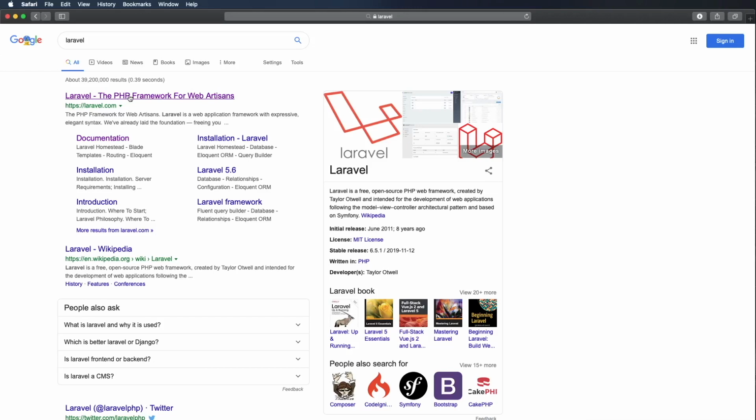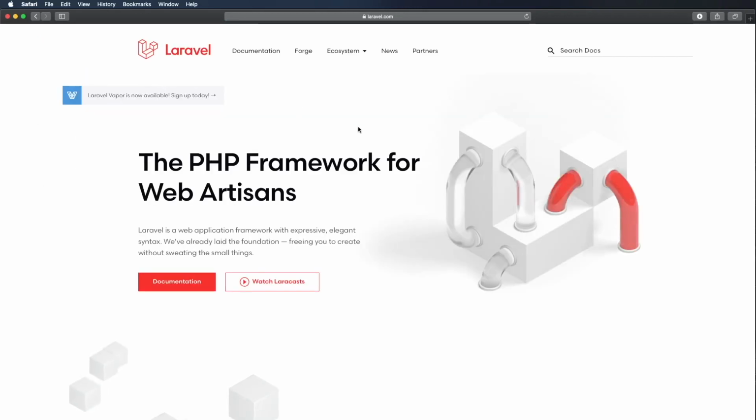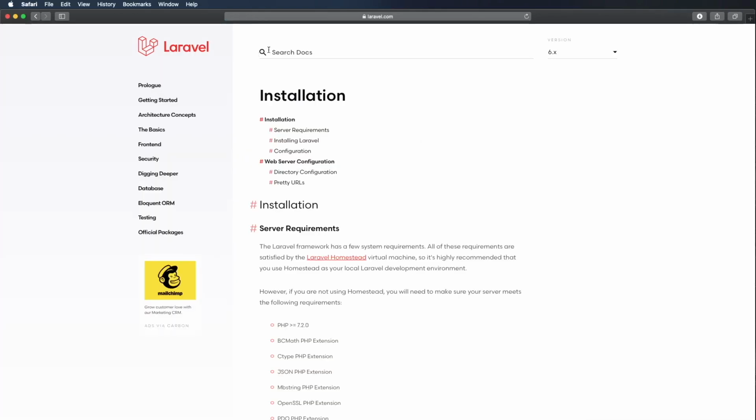And the first thing that pops up is laravel.com. Go ahead and click on that. And this brings us to Laravel's homepage. We're going to jump over to documentation. And the first page of documentation is the installation instructions.